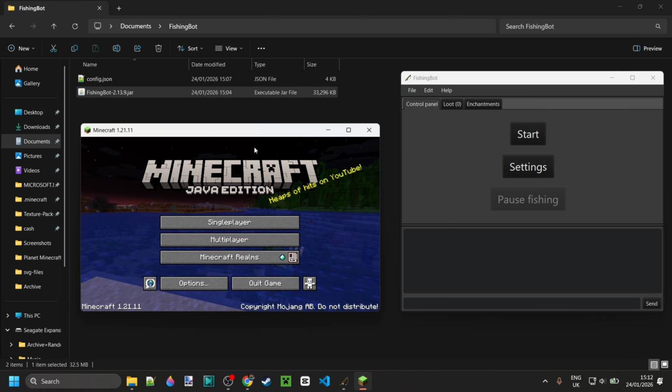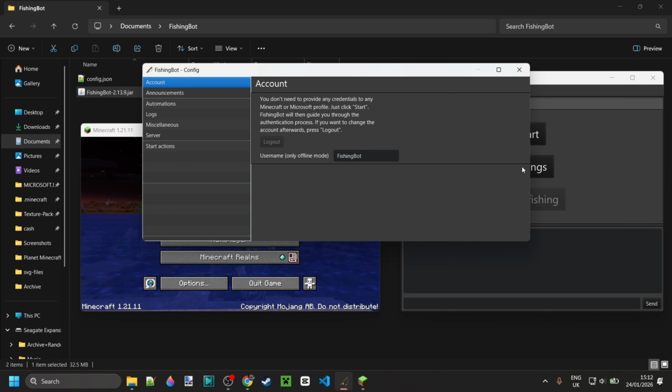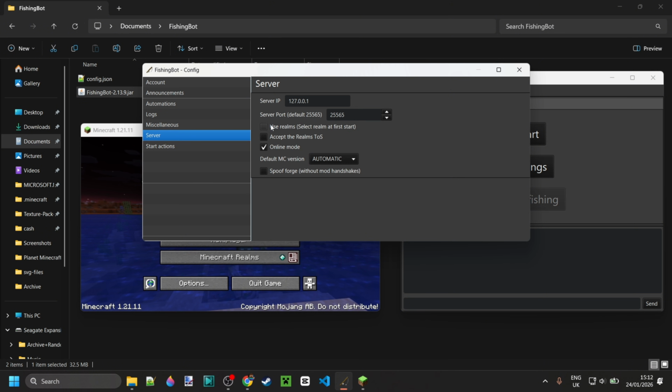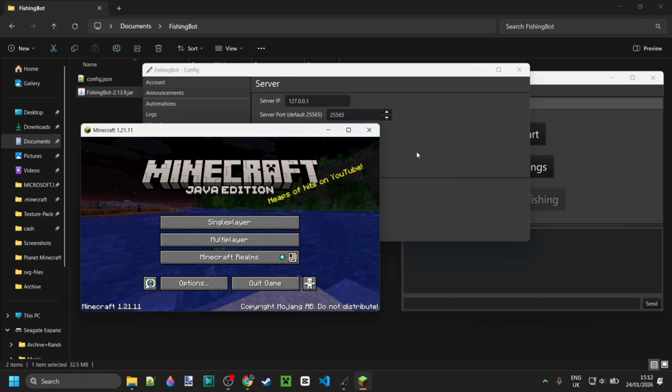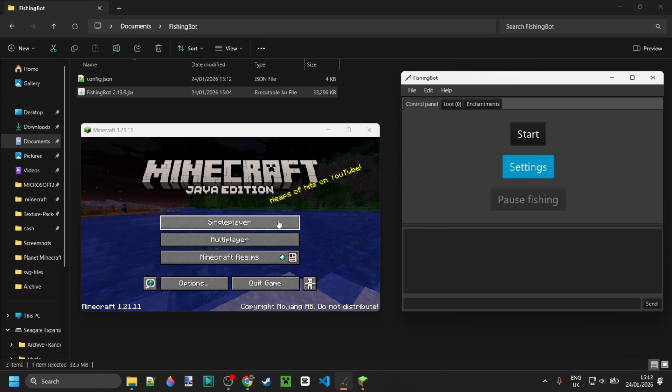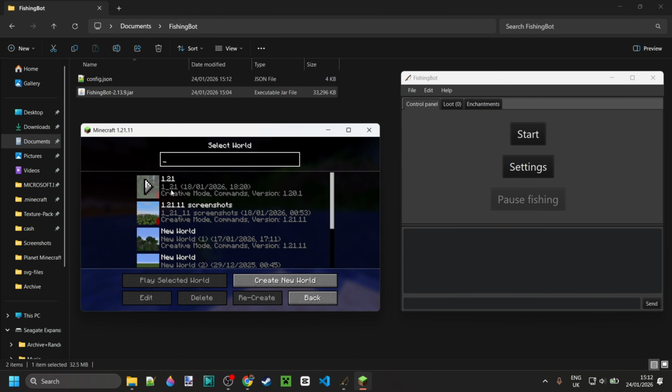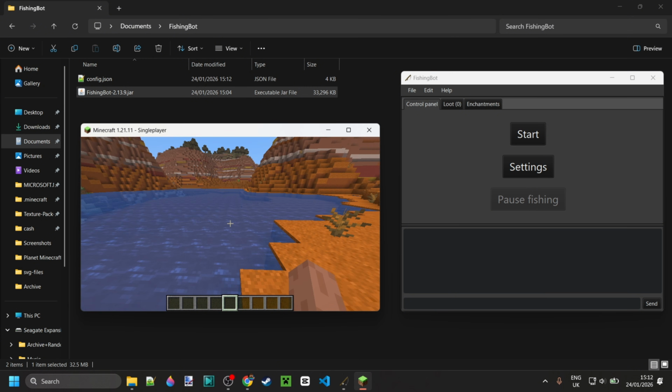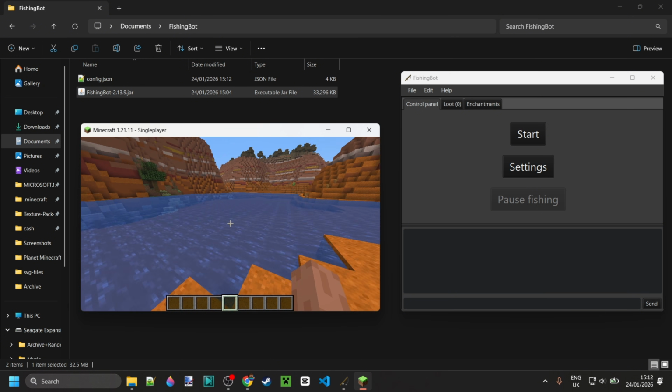I have now started up Minecraft Java Edition, and so say you want to connect this to a server. That is actually the easiest. Simply go into the settings, then server, and enter the server IP and the server port as well. Pretty cool. Then you can just have it join. I'm not going to be joining a server with this, but instead a single player world that I'm going to be hosting on LAN. So I guess I've found a nice body of water here where we can do some fishing.